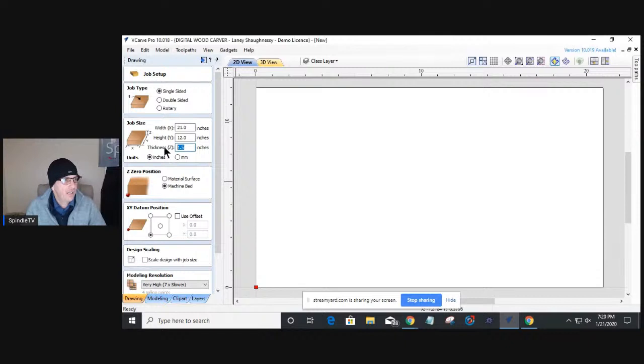But for this project, my blank piece of wood is going to be a single-sided job. It's going to be 21 inches along the x-axis, 21 inches in width, 12 inches tall, and about 1.5 inches thick. Now, if it's going to be a wall clock, I'm going to end up doing a profile cut, cutting out the profile and all that. Overall, I don't think it's going to end up being 12 inches tall, but that's where I'm going with this piece.